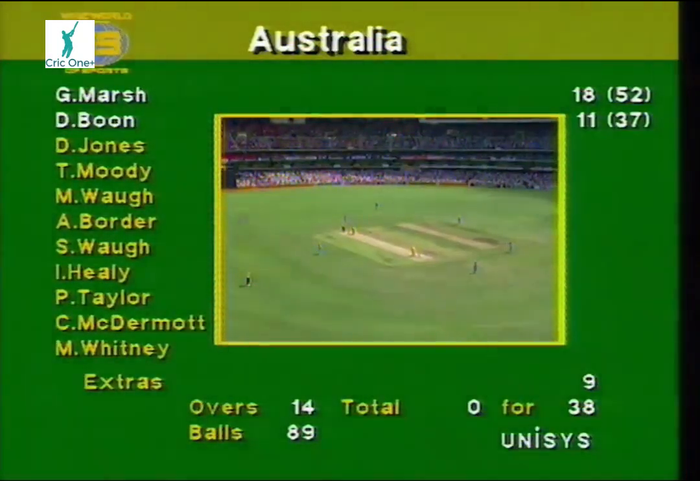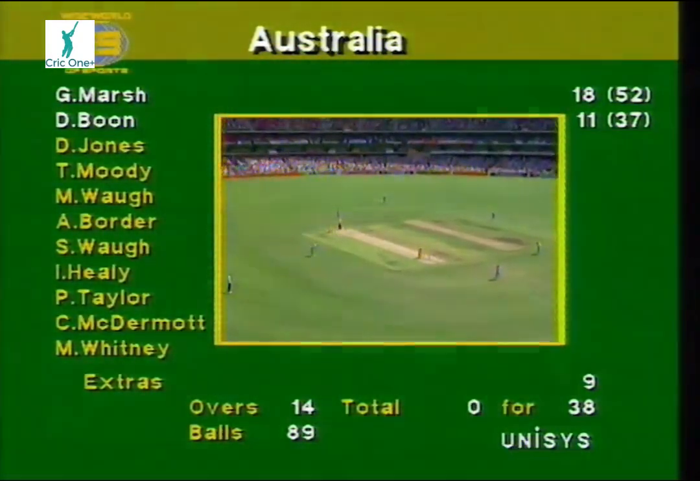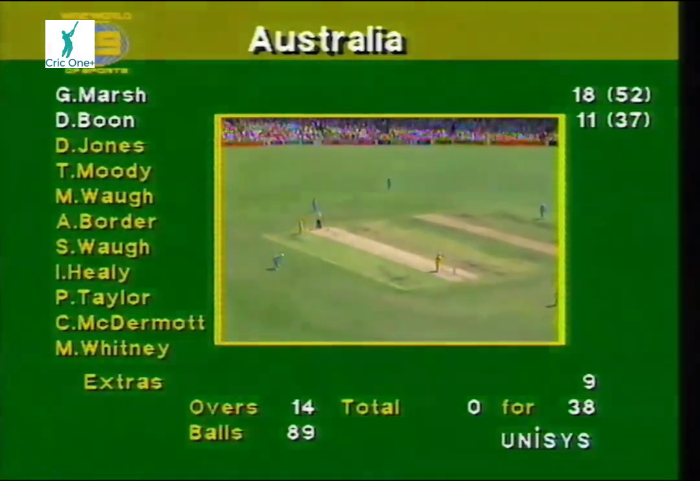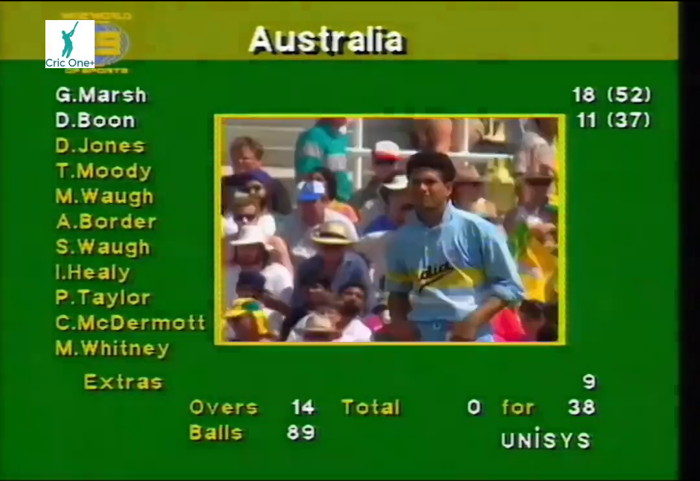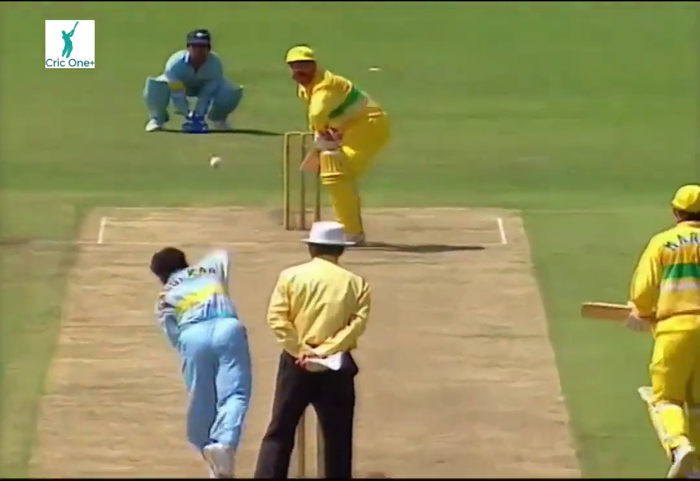Indians have slowed the Australian surge. 14 overs, no wicket for 38. Still a very good start, but conditions are perfect for batting. There's a little bit of movement for the bowlers. And Dulka from the Randwick end. Great shot. Beautifully played.